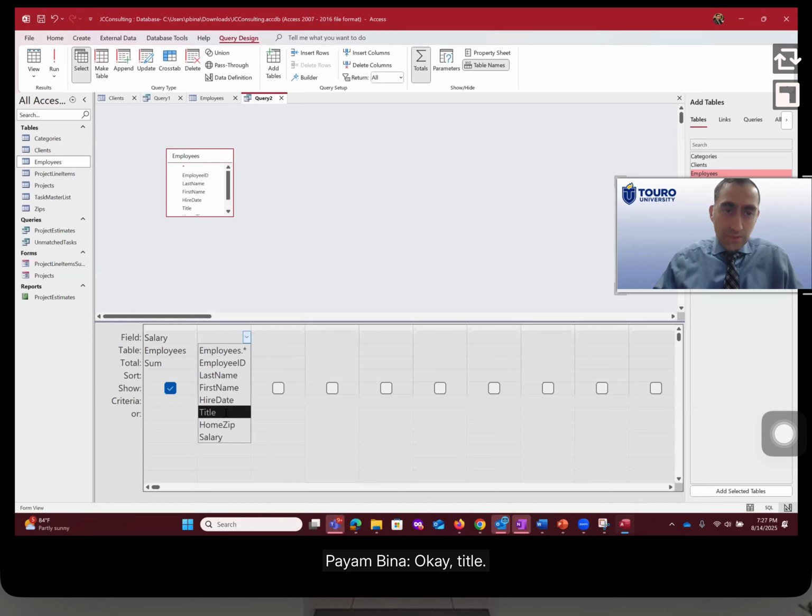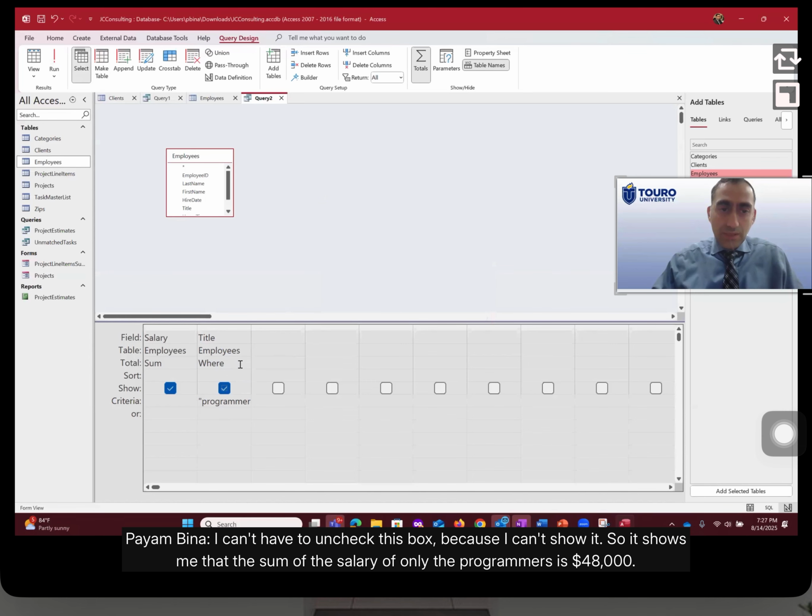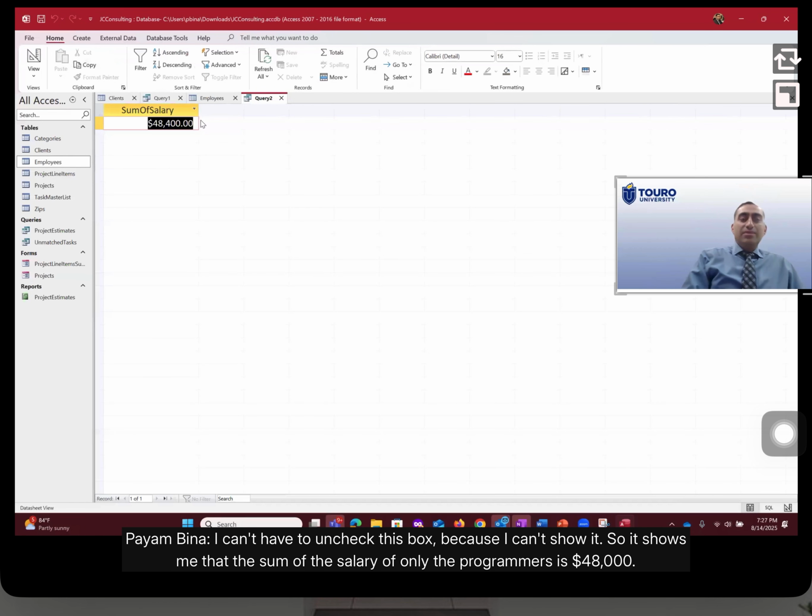Okay, title, where the title is programmer. And then when I run it, I have to uncheck this box because I can't show it. So it shows me that the sum of the salary of only the programmers is 48,000.